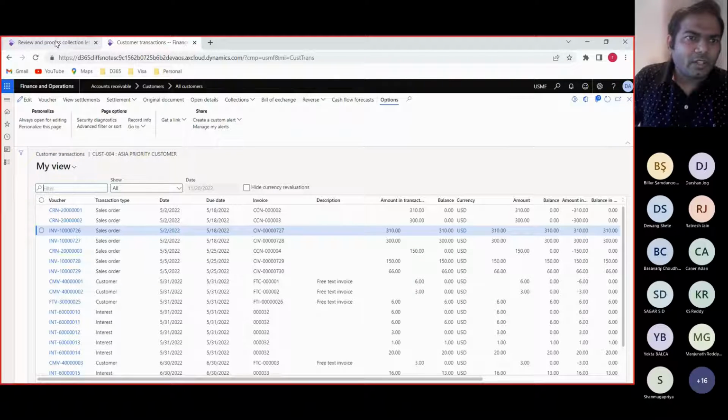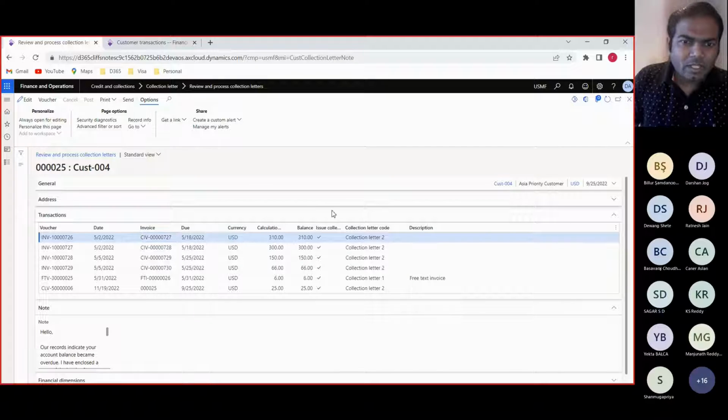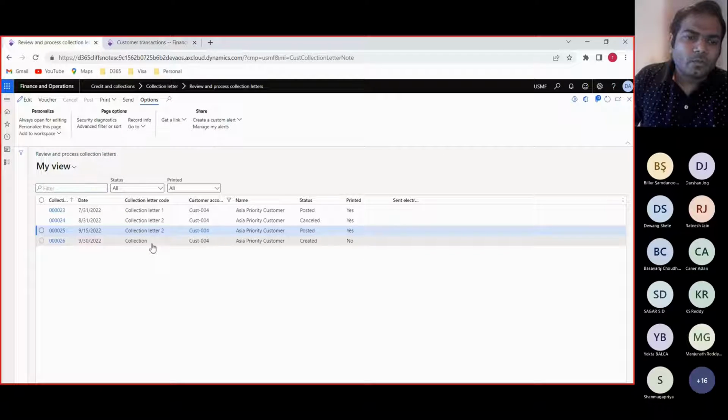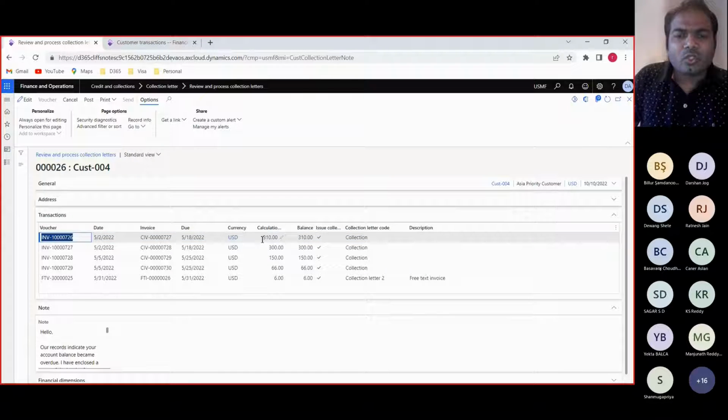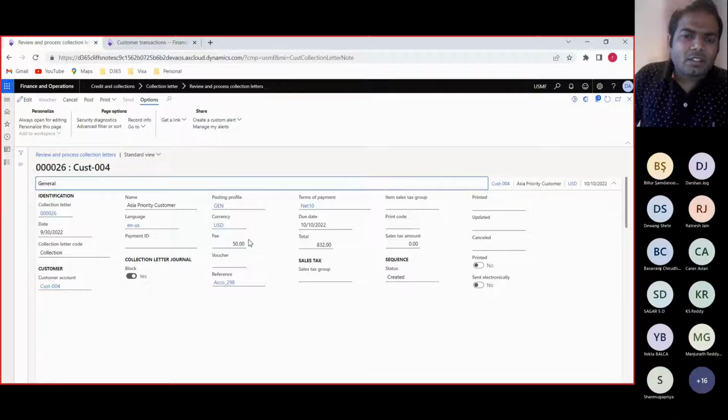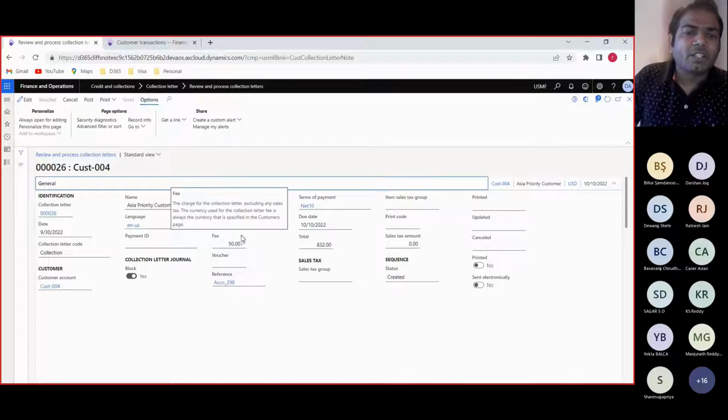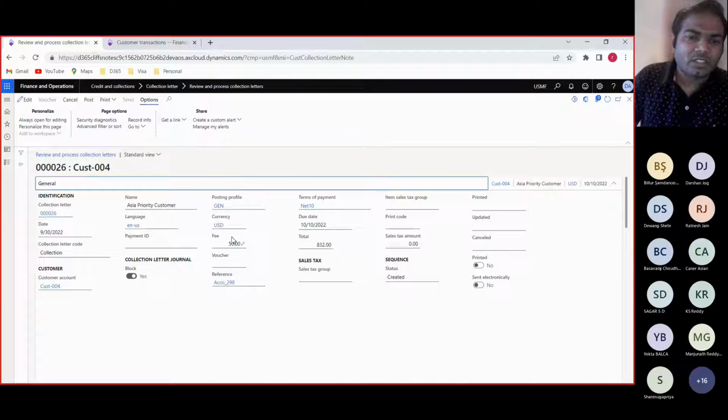So for this particular transaction, I have created a third collection letter, or third in the sequence of that collection letter. And over here, if I go inside of this, you can see all those transactions appeared over here. But as I mentioned, there is a different fee applicable for this collection because this is a third reminder. So the 50 euro or $50 is updated over here. And you can see this block sign is marked as yes.